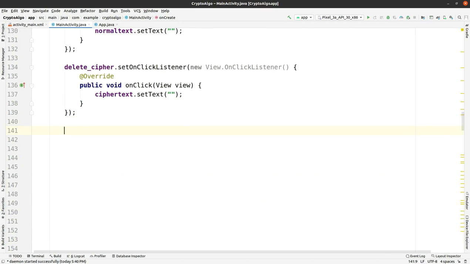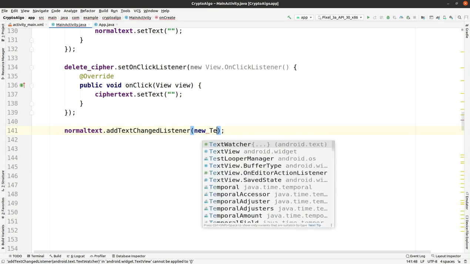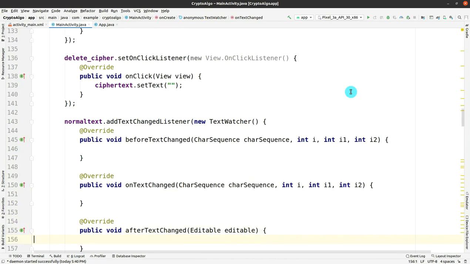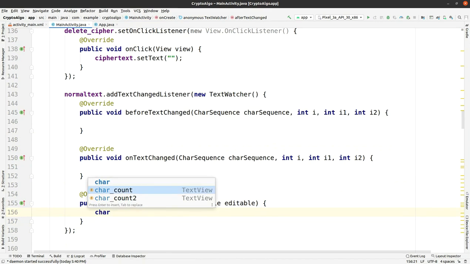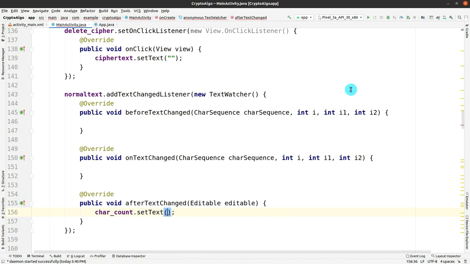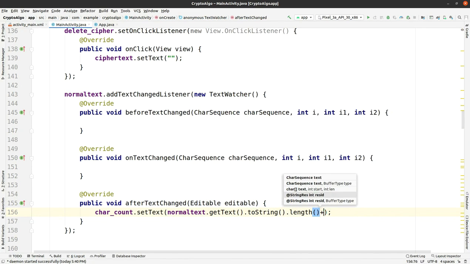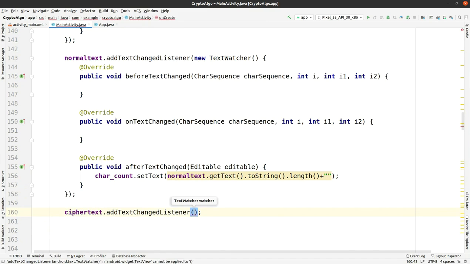Don't worry about it. So after then we are just calling up the add text change listener, and you just have to come in the after text change. So it will change the text, and after that it will count the characters of the normal text, and normal text dot get text and toString dot length. Okay, and then doing the same for the ciphertext. It will count the character of the encrypted text. So just make it same by using text watcher.